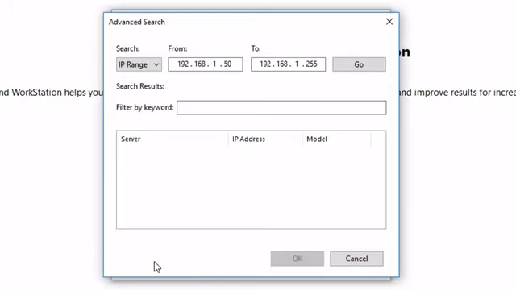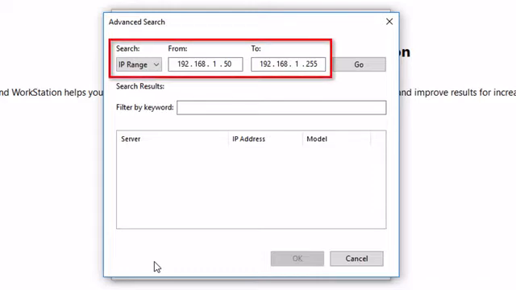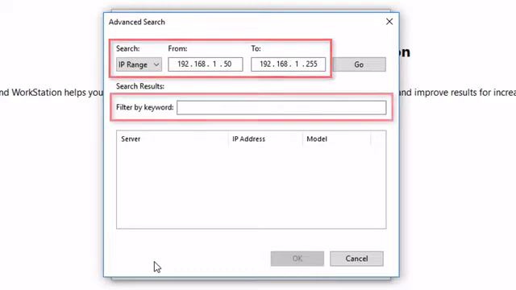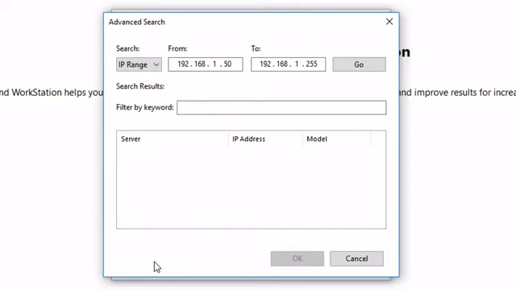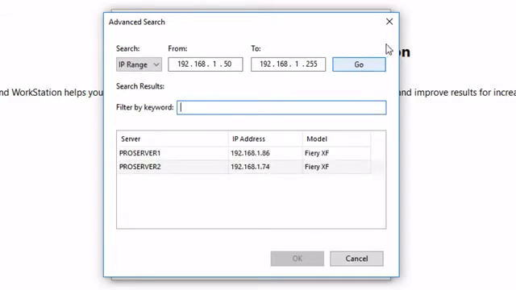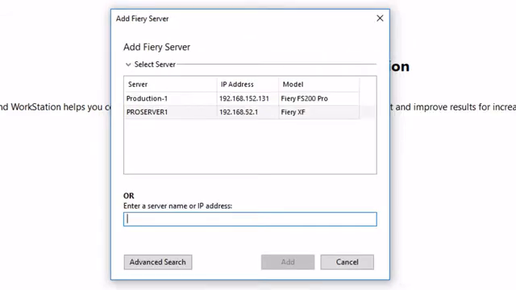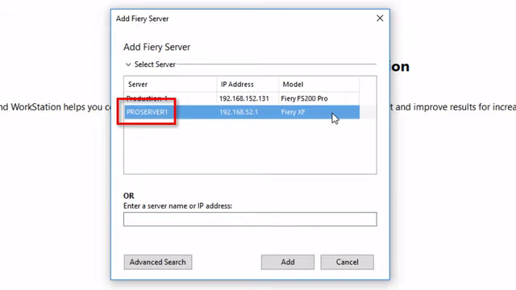If you click on the Advanced Search button, in the window that appears, you can enter a range of IP addresses to scan, along with an optional keyword to filter the list of server names that appear. It is recommended that you limit the IP address search range so as to not create excessive network traffic. Notice that in either list, the window displays the server type, such as a FieryXF Inkjet server or a Fiery Cutsheet server. I'll select the FieryXF 7 server named Pro Server 1 and click Add.